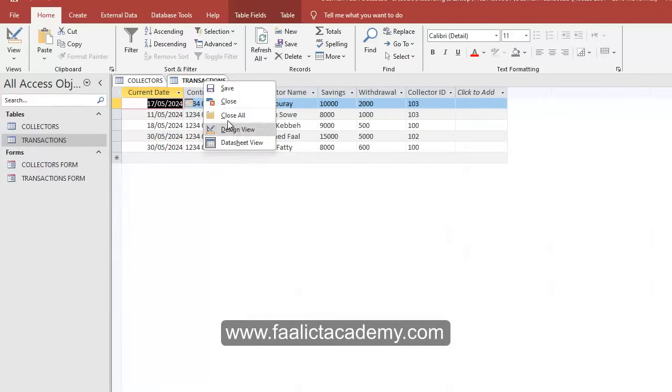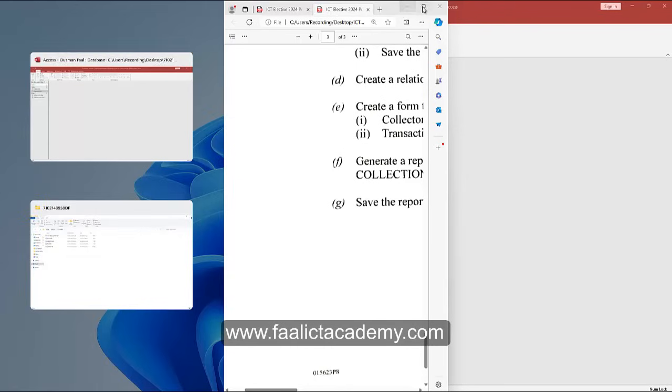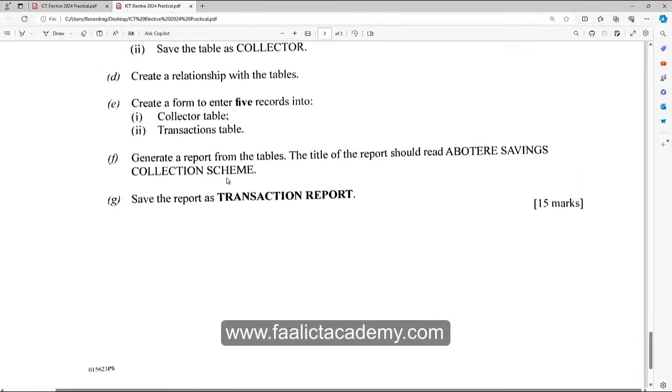So now let's move to the next question. The next question, which is actually the second to last question, says generate a report from the table. So that means we are going to create a report using both tables, just like how we did the main form and the sub form.